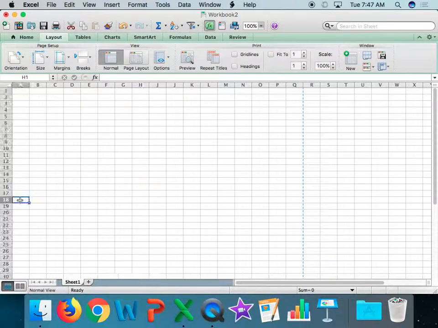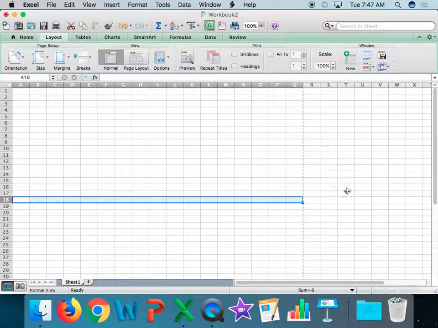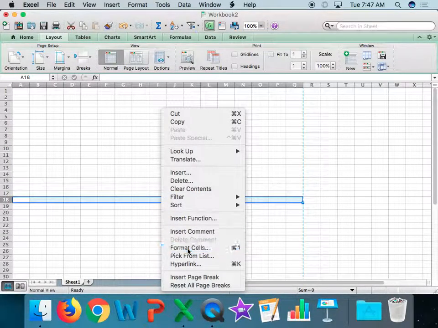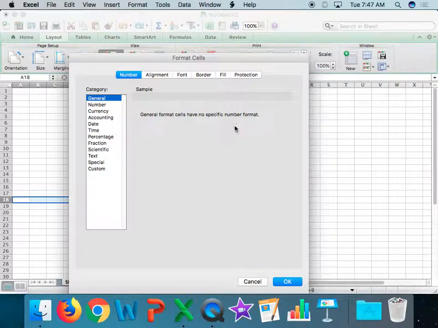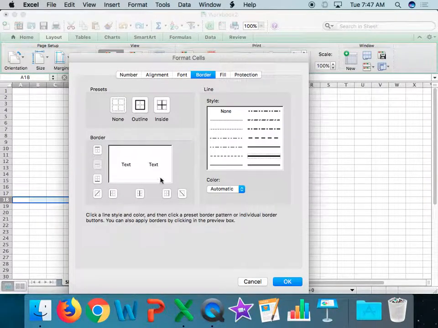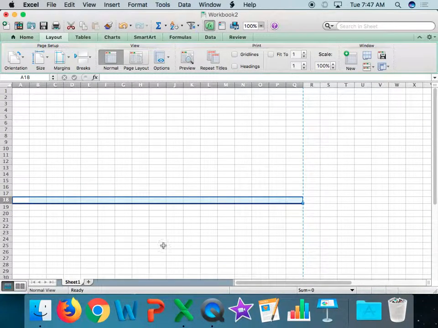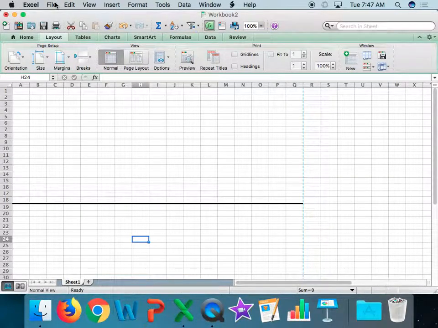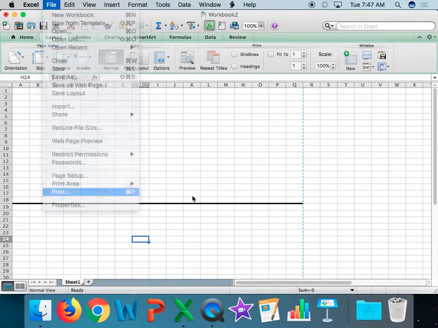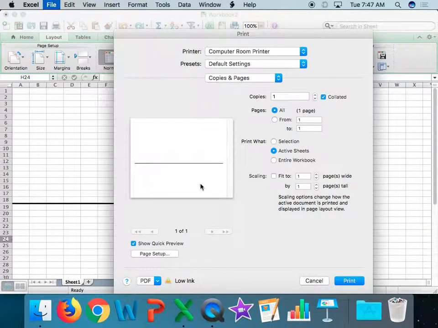So then I'm going to go ahead and highlight across my sheet here and right click and go to Format Cells. I'll go ahead and choose a nice dark line for my border. And so right now, if I go to File, Print, and take a look at my preview, this is what I have so far.